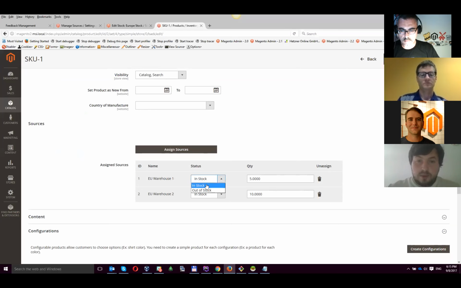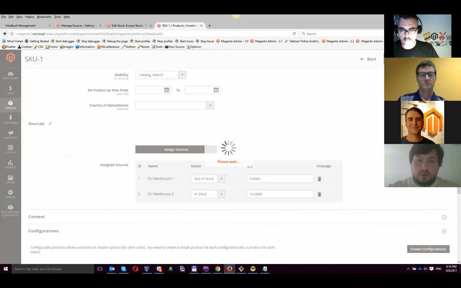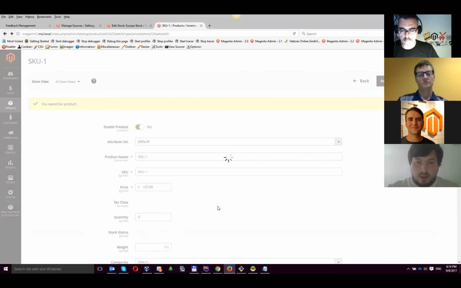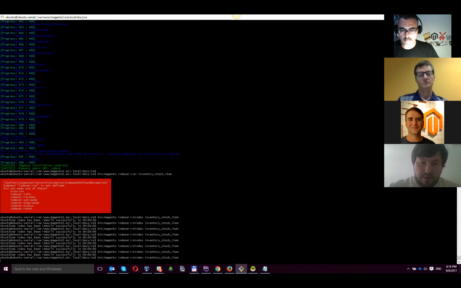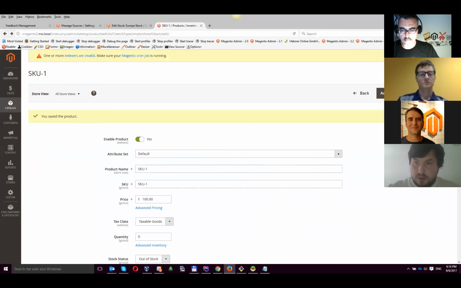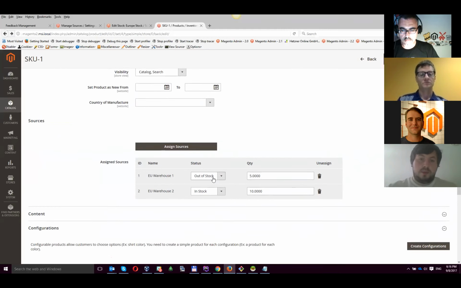And now I set out of stock for the first warehouse. For example, I have some problem on the first source, but I don't want to decrease the quantity. So I set it out of stock. Rerun indexes and check the result, 10. Yes, this source is out of stock, so we don't take into account 5, only 10.